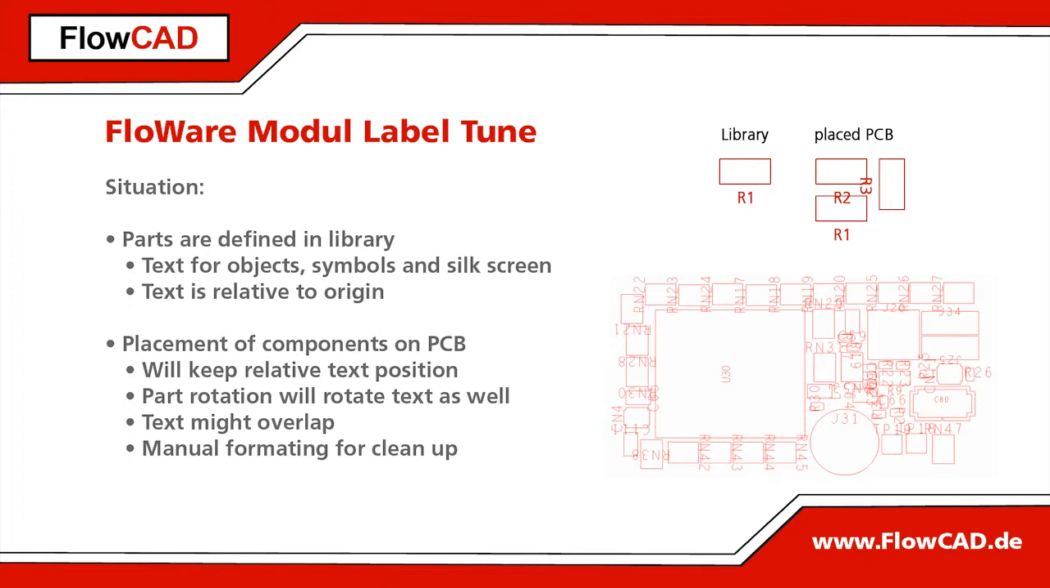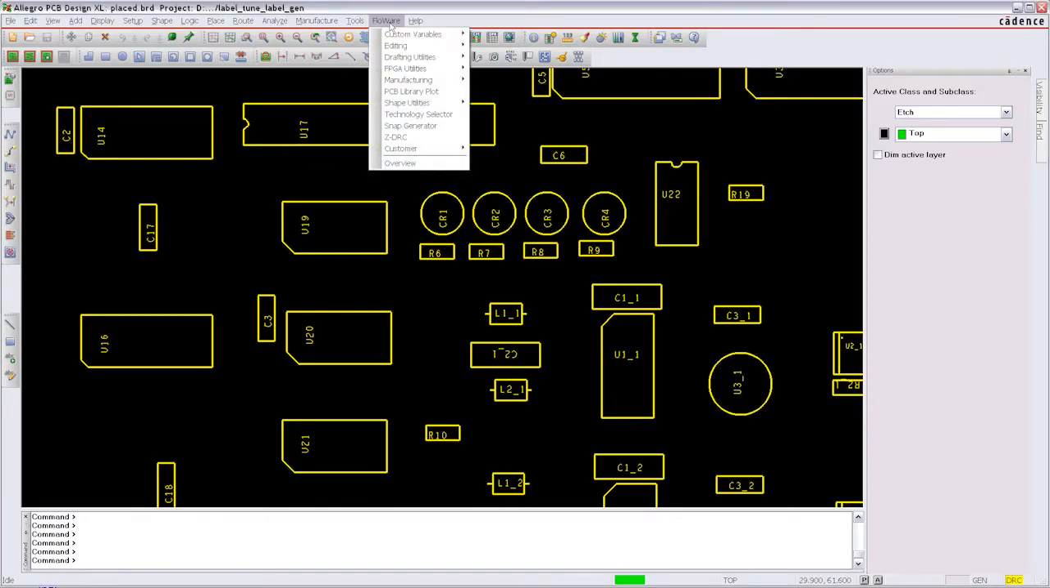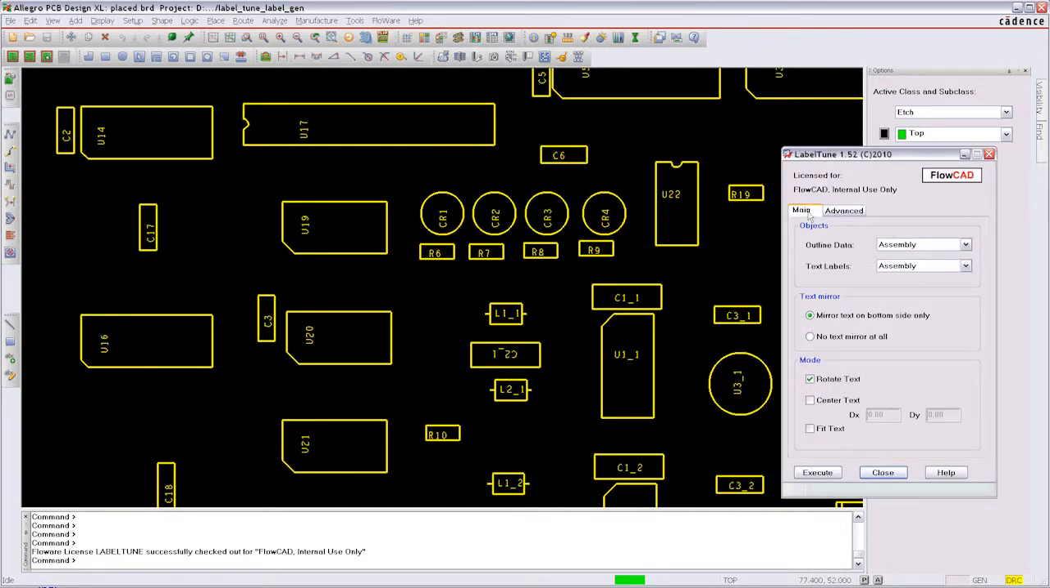The Flowware module LabelTune helps you to clean up the text more efficiently directly within the PCB editor. With LabelTune, you can optimize the text settings with just one mouse click. Rotate Text will rotate the text so that it is readable horizontally or from one specified side. After starting LabelTune with the Execute button, each part will be optimized with just one click.